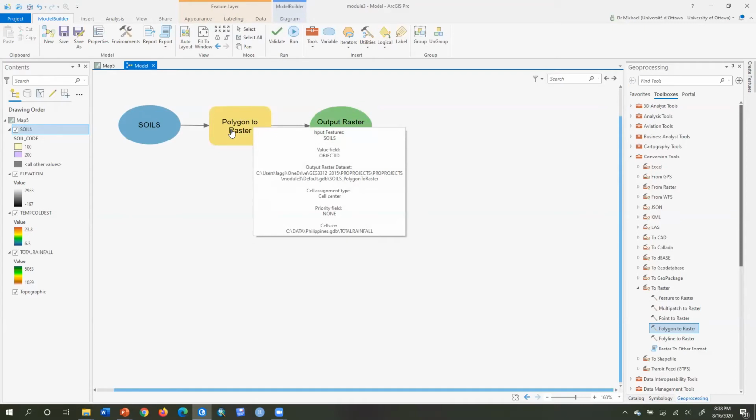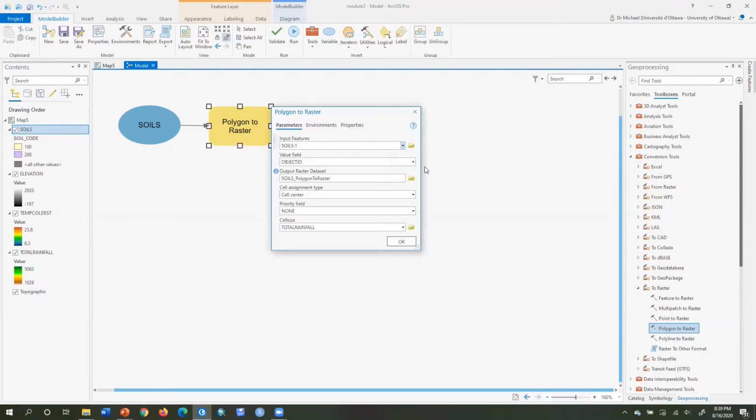Then I'm going to double click on polygon to raster because we have to change the parameters to match the best possible encoding methods for a vector layer, which is categorical. So for example, here it says soils, and then the value field is what will be assigned to the cells. We don't want that to be object ID. We want it to be the soil code that I just talked about, where 100 is loam and 200 is non-loam. We leave the output raster data set. We don't touch the name of that because it's intermediate.